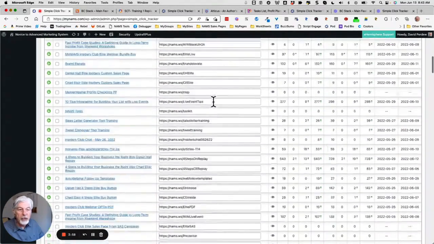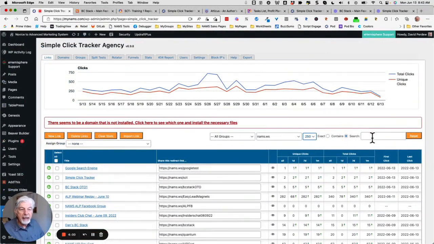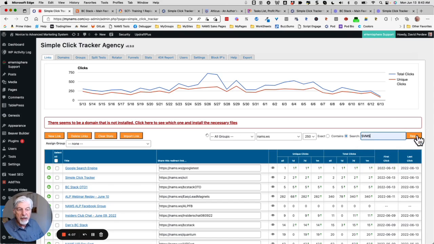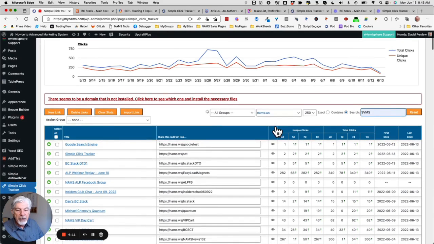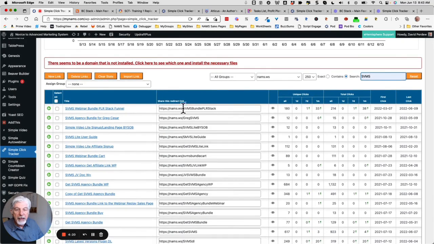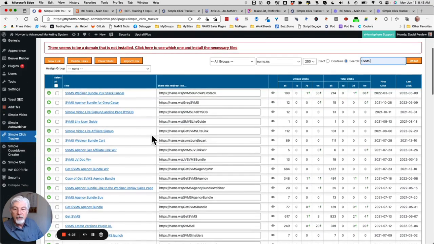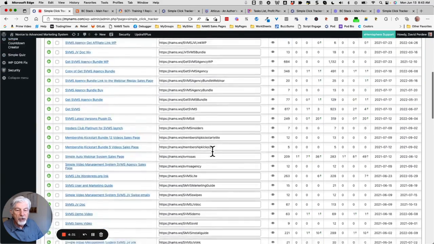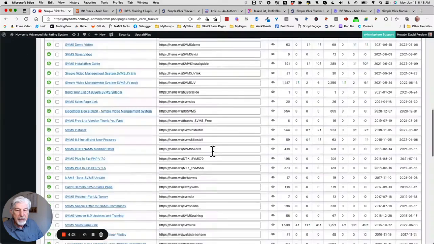Now that's helpful when you want to find something that is searchable here in a specific, let's look at SVMS. That's my other piece of software, and we're going to search that. All you do is type it in. It brings up the search term that you were looking for. It's going to look for that in the short link. It's going to look for it in the destination link. It's going to look for it in the description and in the title as well. So anything that has SVMS in it is going to show up.